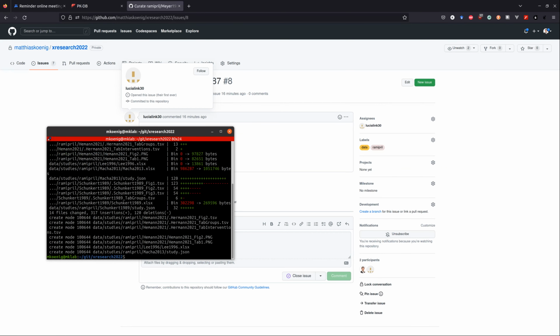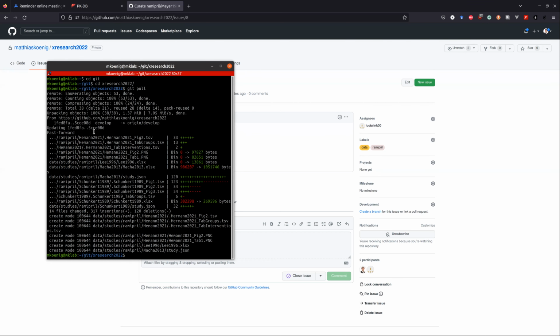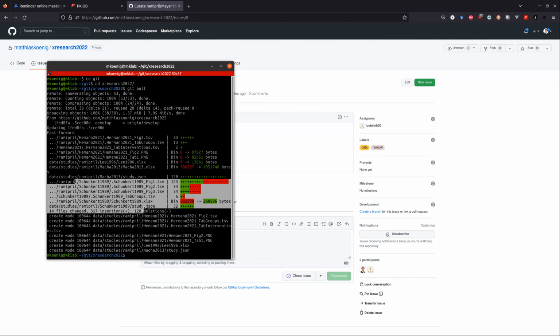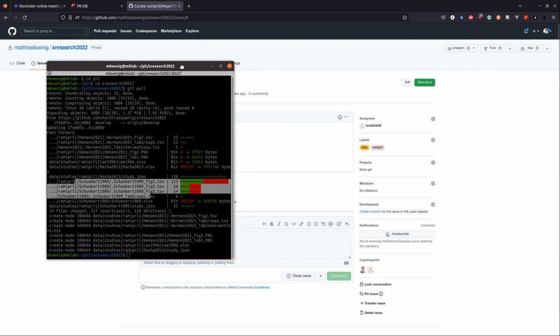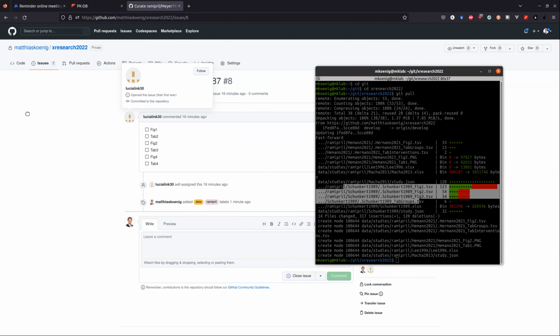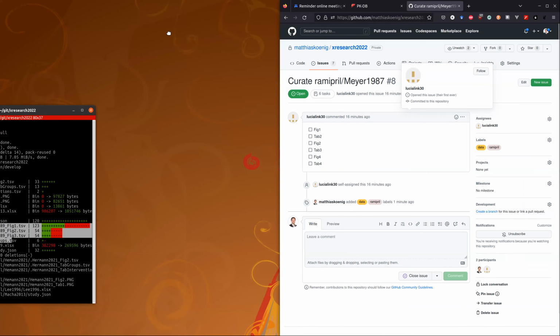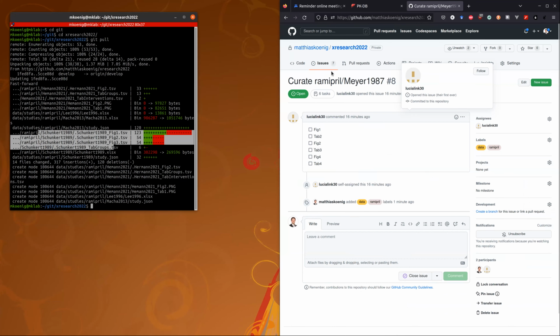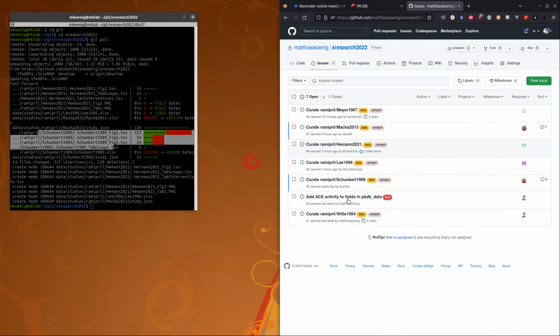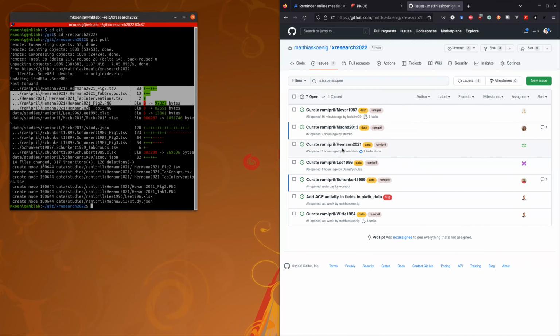What I'm doing now is just pulling the latest changes, and we see already a few things happened. There was some work on Schunkert by Victor, and some work on Hermann, to figure this out, by Ahmed.